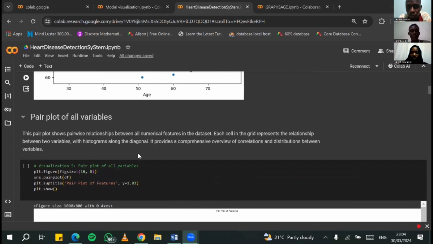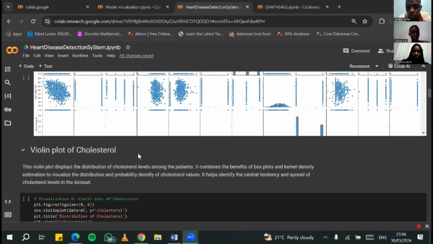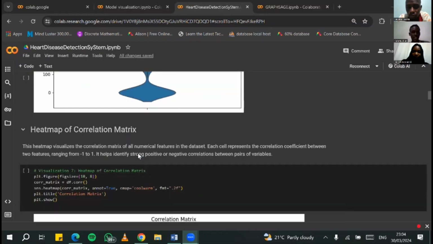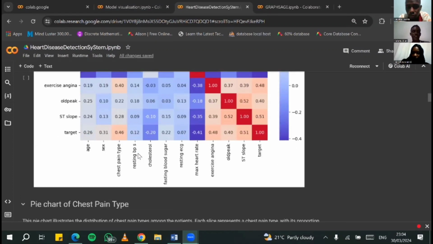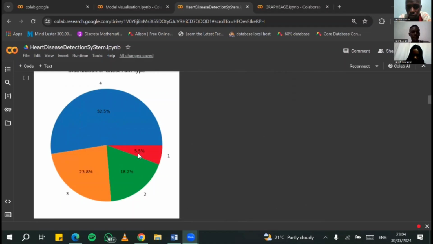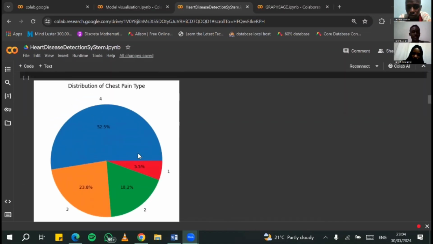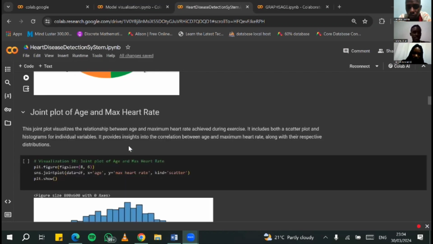We have a pair plot. We have a violin plot of cholesterol, showing the cholesterol with the age and the frequency. We have a correlation plot showing the correlation of the different features with the output and with each other. So we have a pie chart. This shows the chest pain type, whereby 52% were feeling a chest pain of 4, and the others, as we can see.